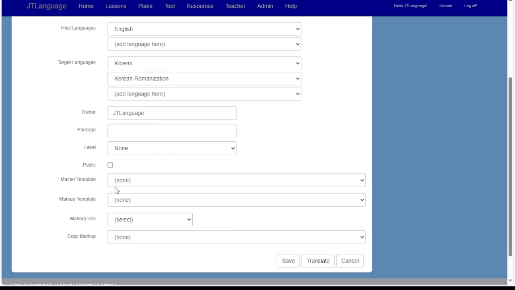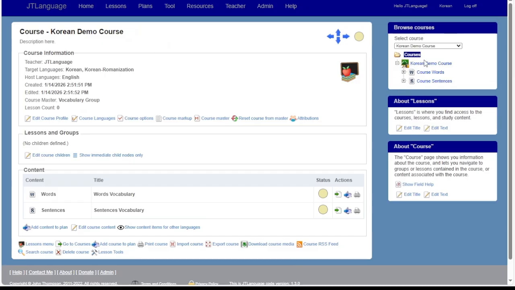Now this master template, you can define what kind of study content you want in a lesson or in a course. I'm going to select one I've made before called Vocabulary Group and hit Save. It now created this course, Korean demo course, with a words, vocabulary, and sentences vocabulary study list. I'll show you how that can be useful later.